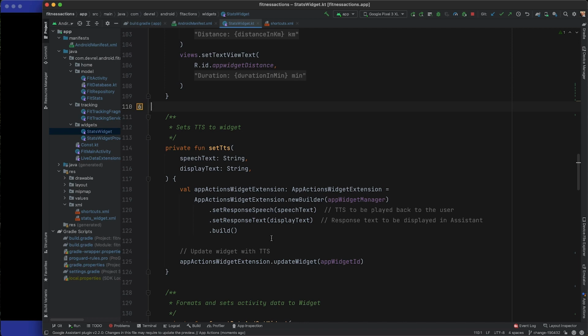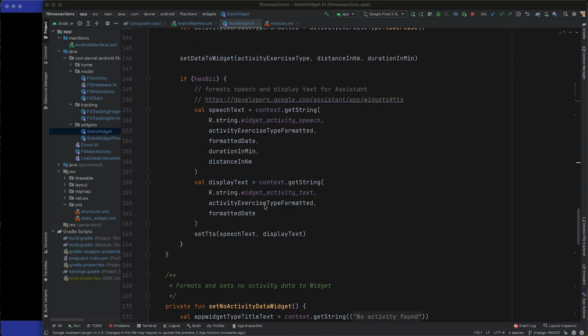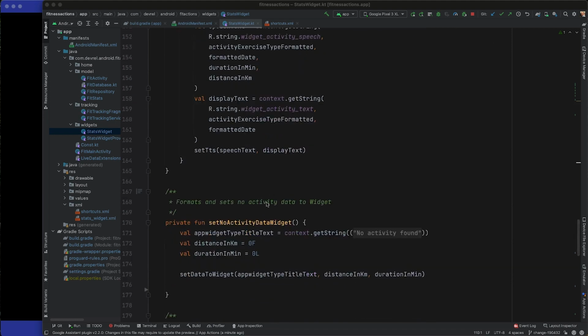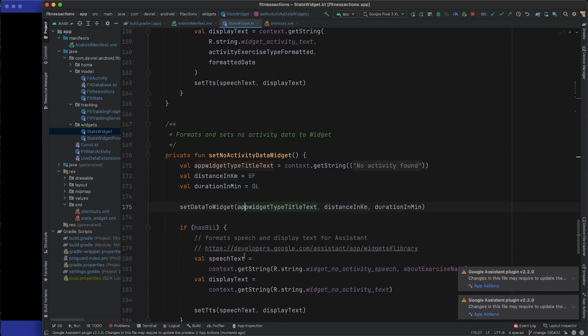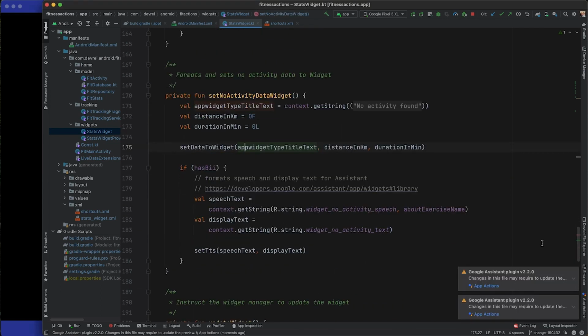We're nearly done now. There's only one thing left to do, namely providing TTS output in case the fallback intent is triggered, which is the case if there's no data available for the given exercise type. Following the same pattern as before, we add a conditional into the respective function, in this case, set no activity data widget, and update speech and display text accordingly.